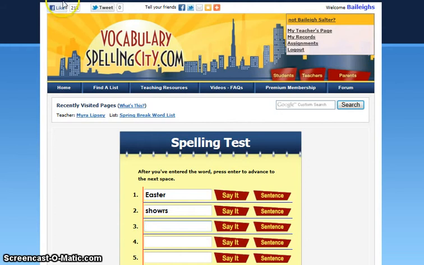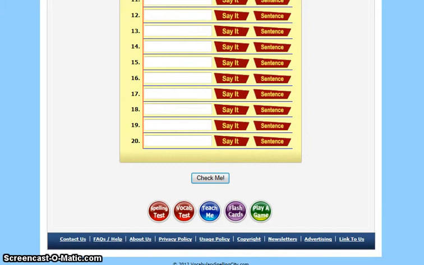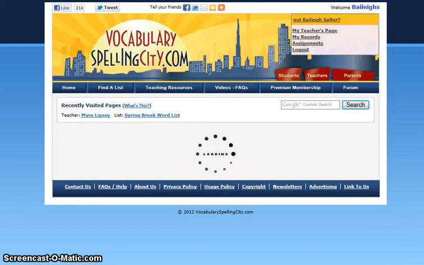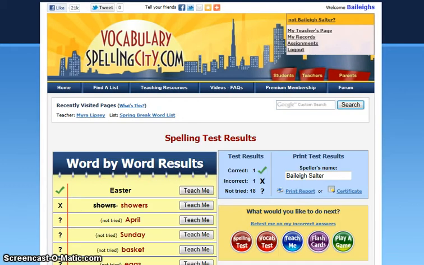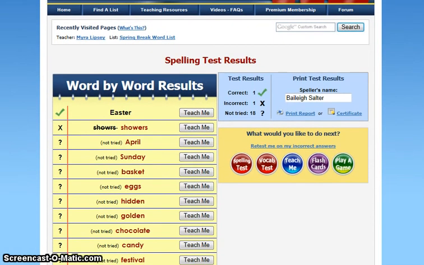Now let's look at some of the other features that you can go to. We'll scroll to the bottom, and first of all, I want to click on Check Me, and you notice I did not finish all of the words, so I'm not going to have a very good score. It shows correct 1, incorrect 1, not tried 18. So you can see how you're doing.